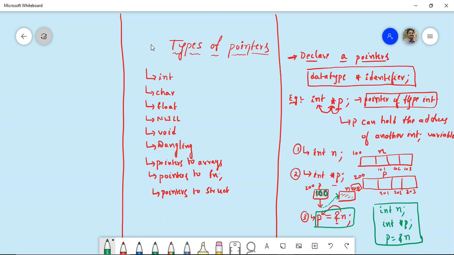Right. We can combine these 2 statements, nothing wrong in it. For example, I declare the integer variable n like this. This is statement 1. And in the second statement, I can declare the pointer variable int *p. At the time of declaration itself, I just want to initialize it with the address of n. Nothing wrong in it. It is perfectly valid.